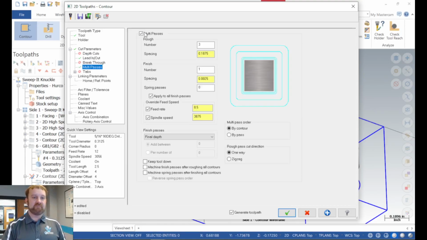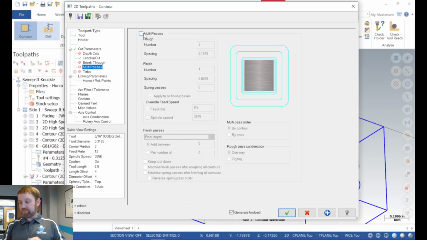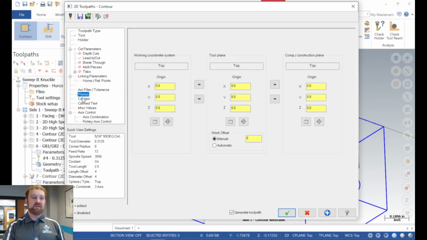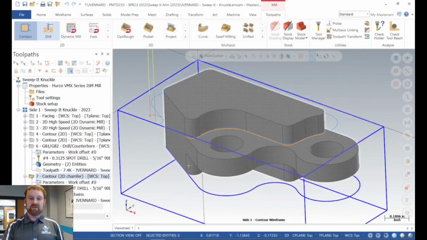Multi-pass, we can turn that off for this little chamfer. We don't need it to do multi-passes. And then the only thing we got to do is set our depths. Well, I don't really have to set anything. Mine's at 0 already, which is what that edge is at, Z0. Top of stock, and the depth is 0. Mastercam's 2D chamfer contour type does all the math for us to comp over and down to cut the chamfer. We tell it the depth is where the edge is that we're chamfering. Planes, coolant, they look good. Tell it okay.